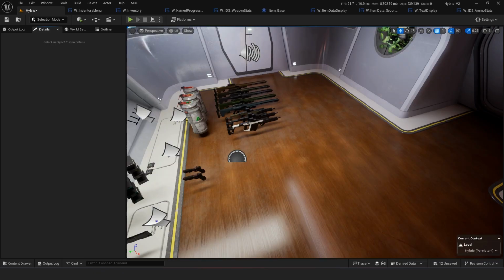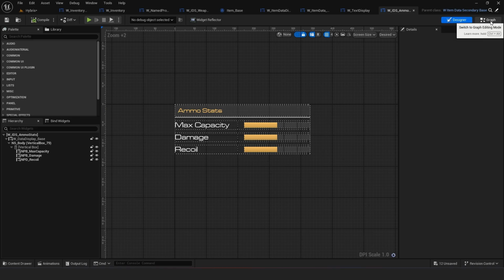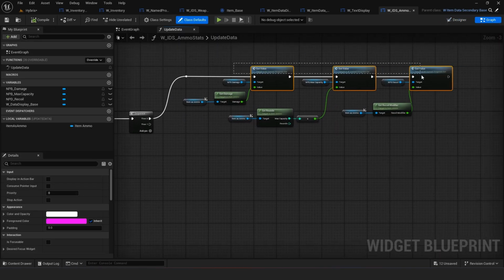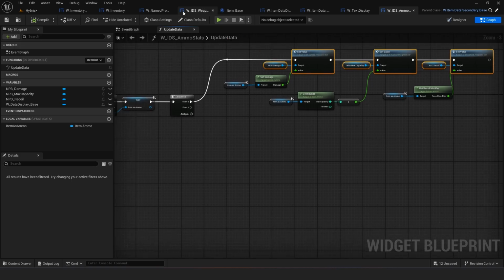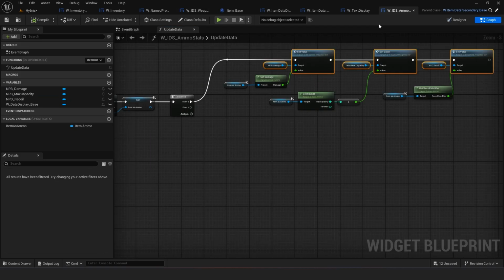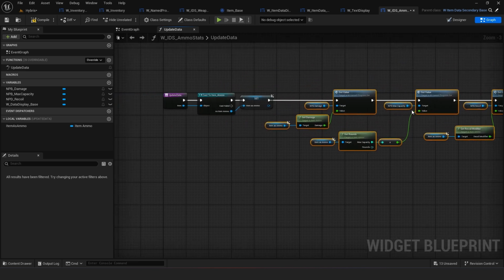Okay, so off camera what I've actually gone ahead and done is just created another child of that item data secondary base, and this one's specifically for the ammo stats, so nothing too fancy here, although I guess I do need to probably clear these. No I don't. You can remove the sequence though. But yeah, this is pretty much the same sort of thing.